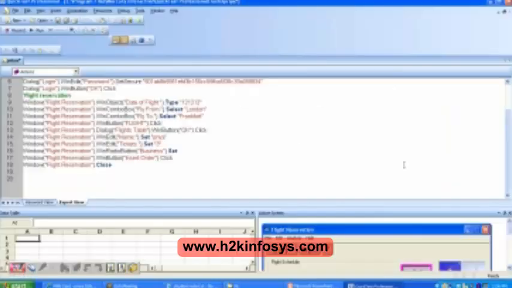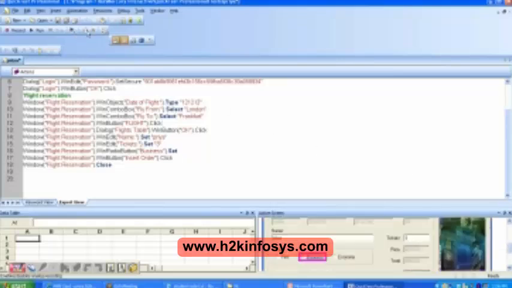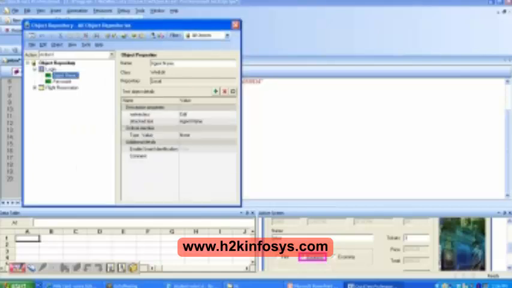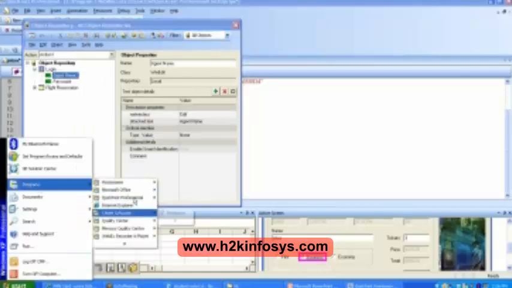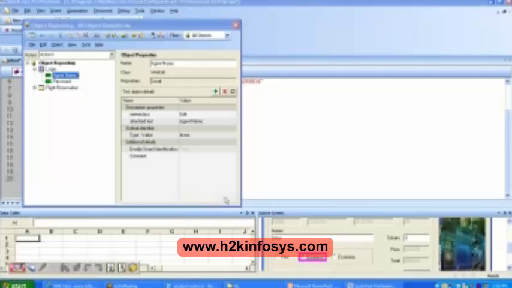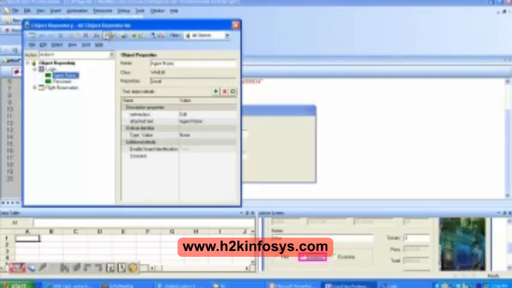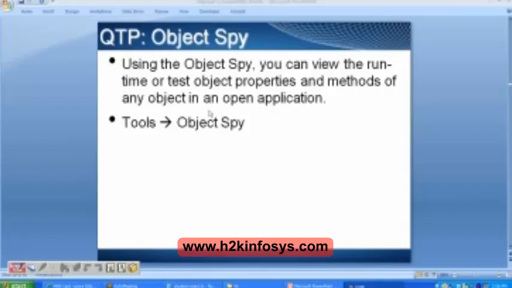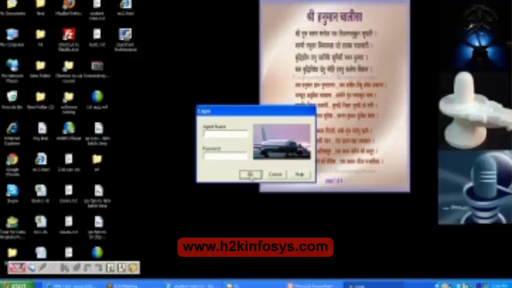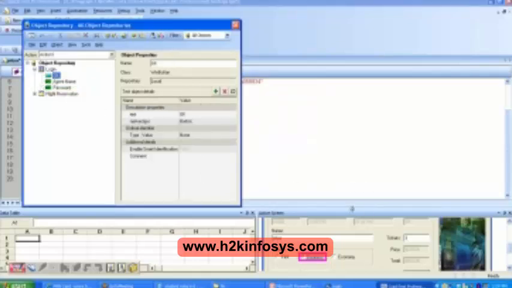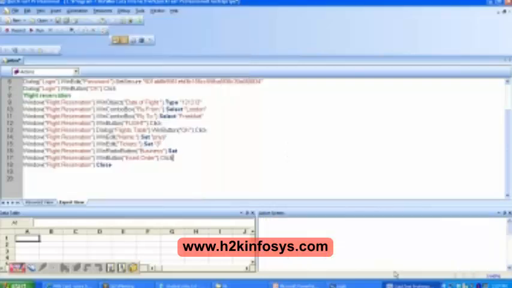Lavanya wants to see again how to add the objects to the object repository. Let's show her. This time I will delete the OK button. Then we have to keep our application open. Then click on this, add objects to local. If I have to shift between the different windows, I have to hold the control key and then release it. Click on the OK button. Click on this OK. It gets added.